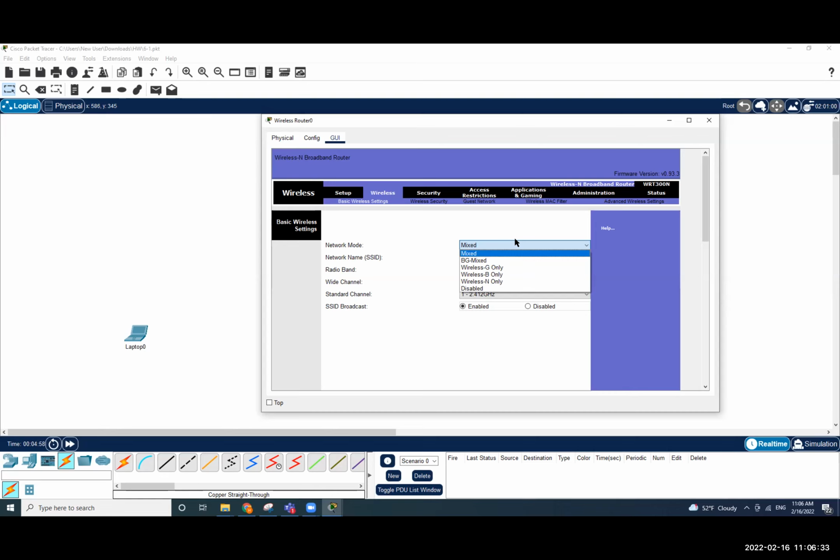Wasn't it 2.4 gigahertz and 5 gigahertz? Yes, right. You have two ranges for the wireless: 2.4 and 5. It depends on the router, but mostly nowadays routers support both 2.4 and 5, right? So that's why you configure the mix here.